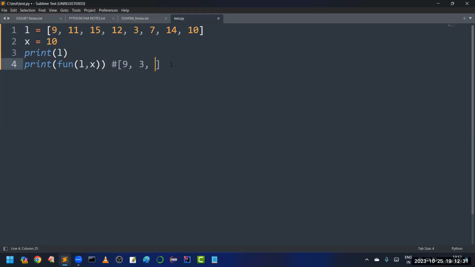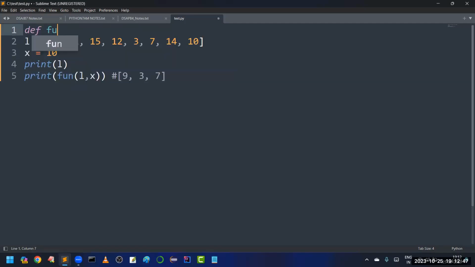So take the next element 7. Is it less than 10? Yes. So print. Take the next element 14. Is it less than 10? No. Sir, take the next element 10. Is it less than 10? No. So like that we have to print. My output should be like this. How to implement this task?